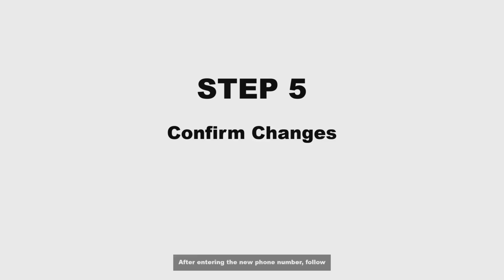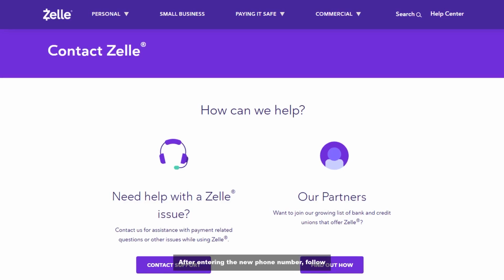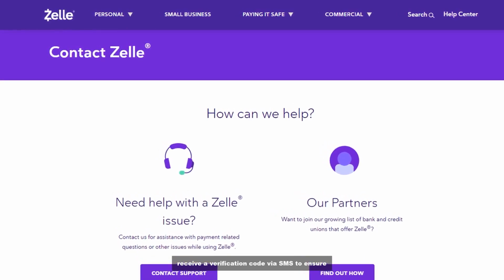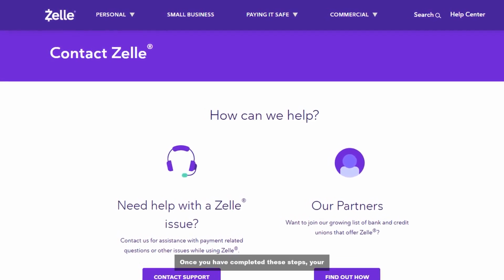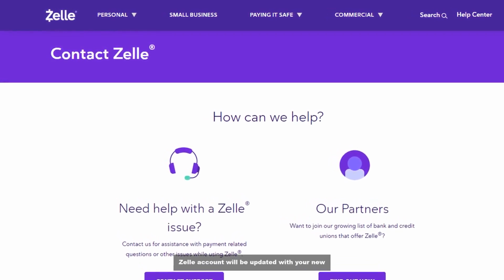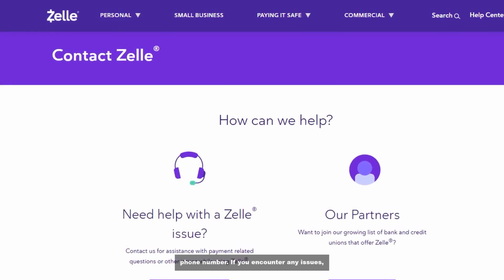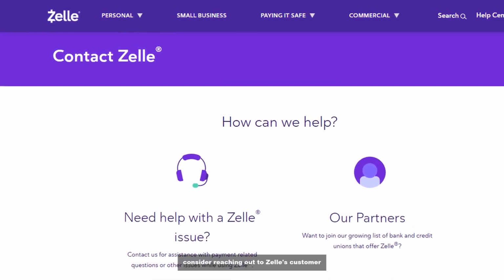Step 5. Confirm changes. After entering the new phone number, follow the prompts to confirm the change. You may receive a verification code via SMS to ensure the new number is valid. Once you have completed these steps, your Zelle account will be updated with your new phone number. If you encounter any issues, consider reaching out to Zelle's customer support for assistance.